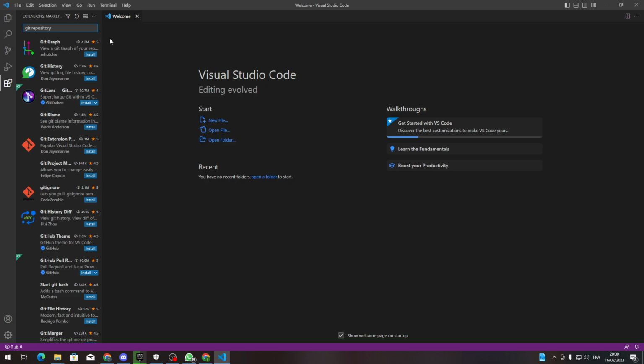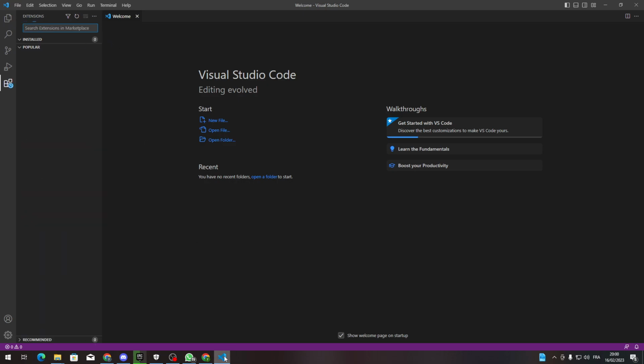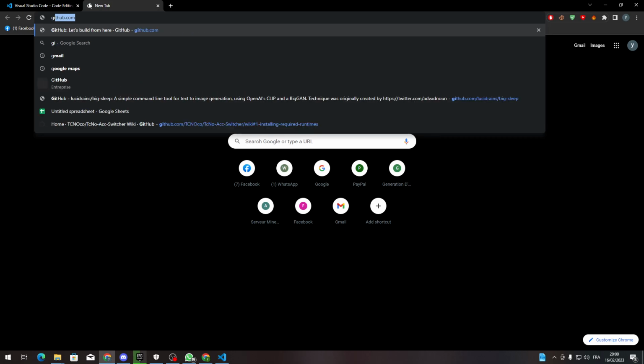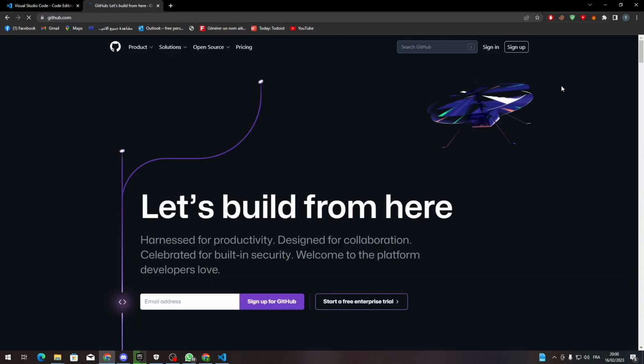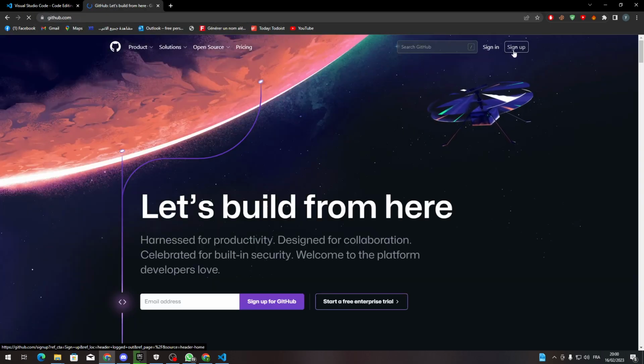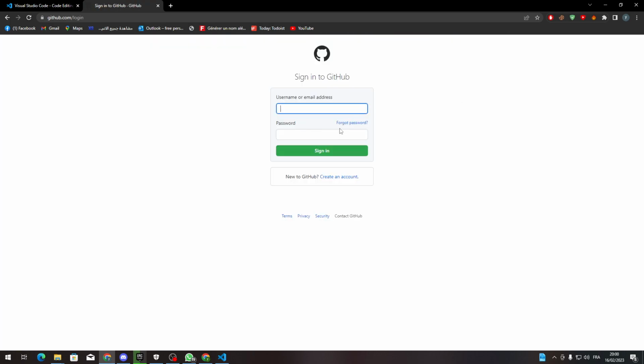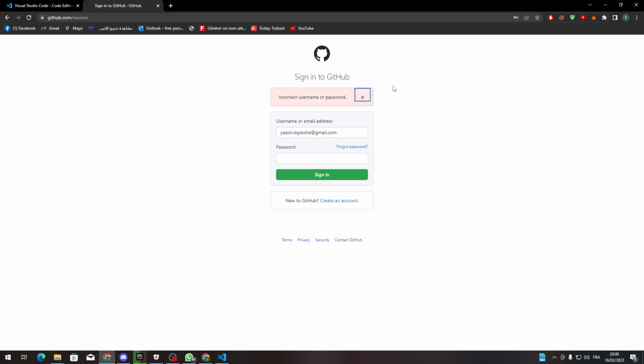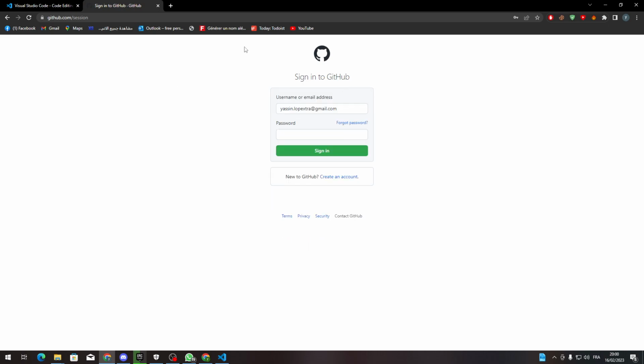So all we need to do is go to GitHub. So for example, we go to github.com, and all we need to do is sign in or sign up, depending on whether you have an account or not yet. I will sign in, so you can just put your account here and try to log in, and that's it. When you log in, you will be in GitHub.